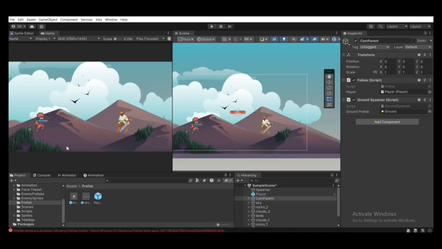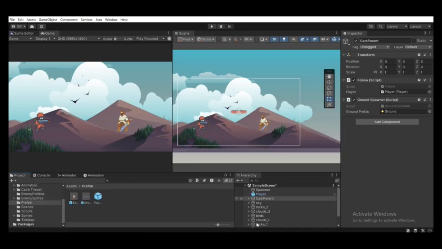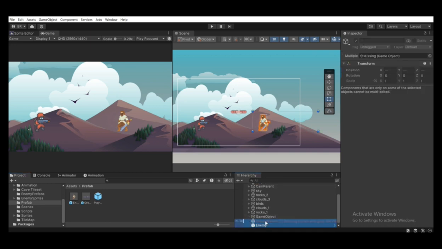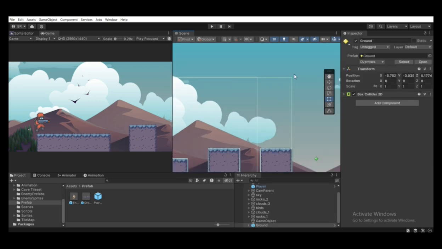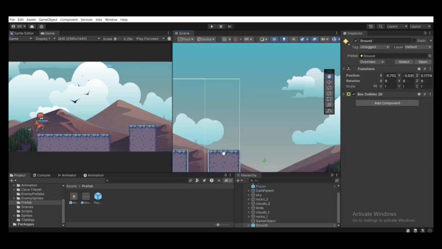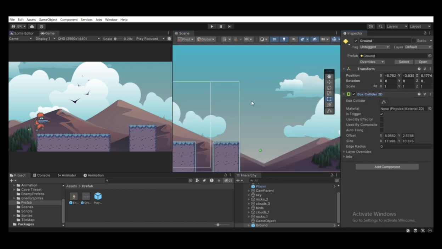If I'm going to delete this enemy for now, and also this one, I'm going to delete it for now. If I drag this over here, we added a Box Collider 2D, as you can see, and we also set Is Trigger to true, as you can see.